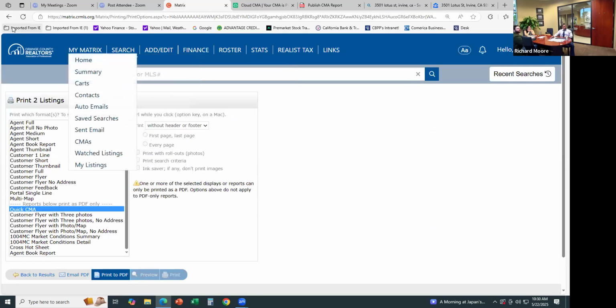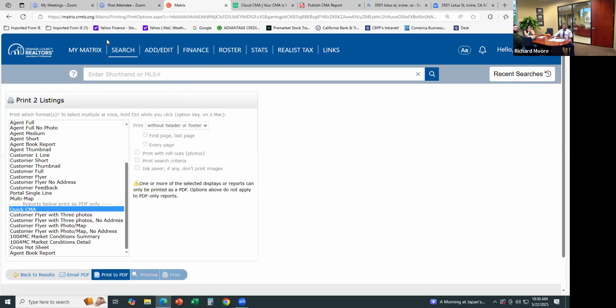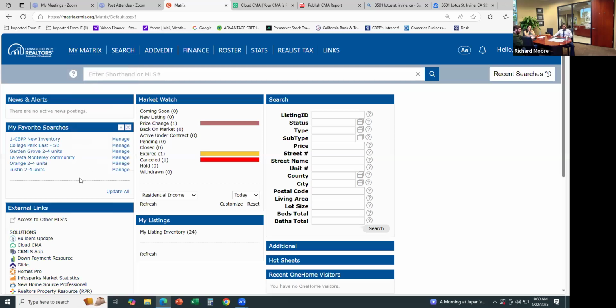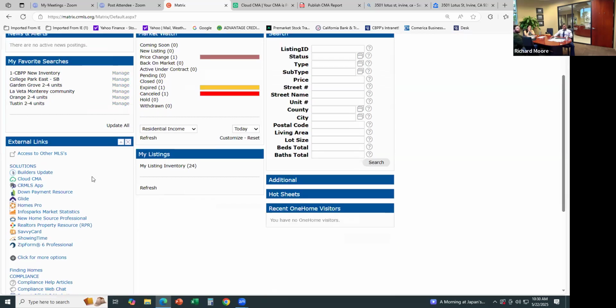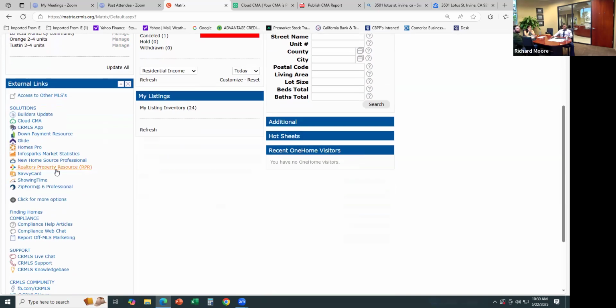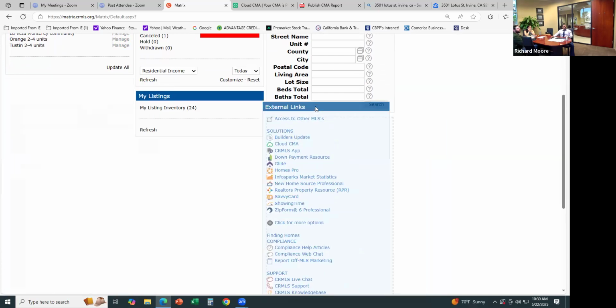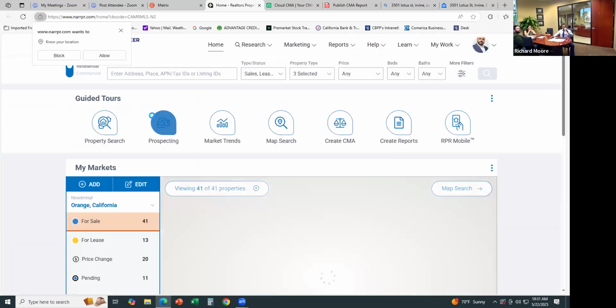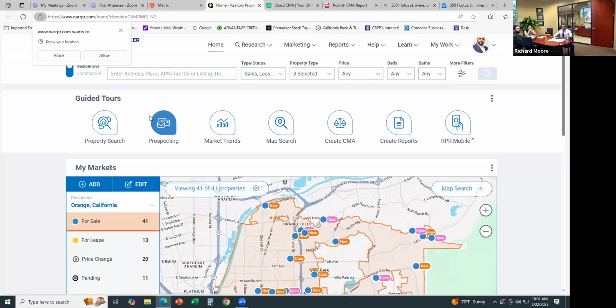Another report that you can do is using Realtor Property Resource. So let's go back to the homepage of the MLS, and we're going to go to RPR right here, Realtor Property Resource. And again, this external links might be on this side on your homepage. I have it on this side. So click on RPR. You might have to set this up the first time you log into it. I'm not sure.